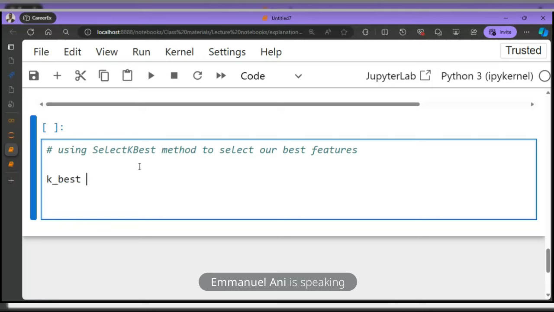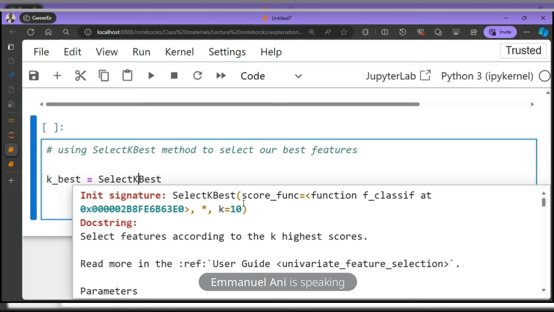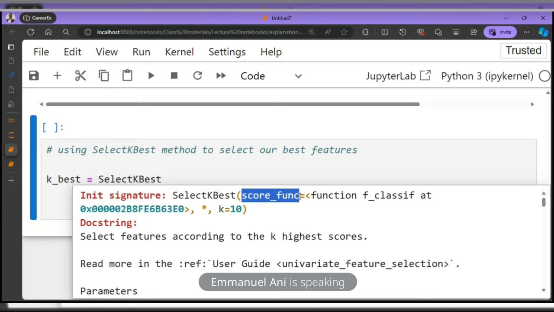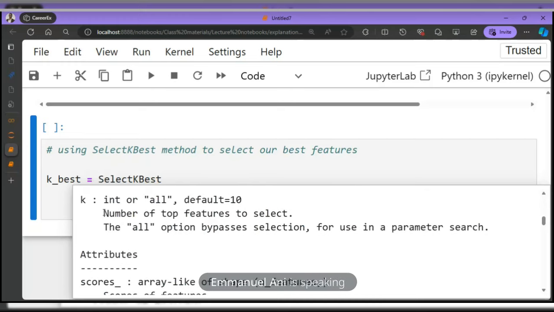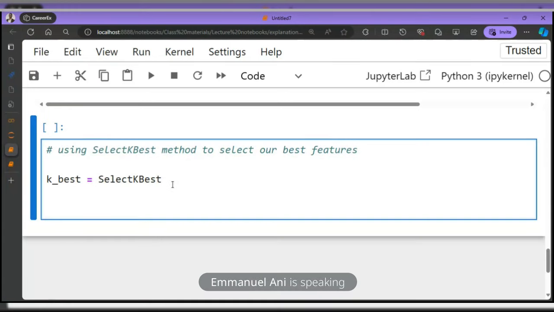You say select k best. Whenever you don't understand, you can always use shift and tab to look at the function or the class and see the parameters that you need to include. We have two important parameters. We have score_func, which is the function you're going to use to get the score for each of the features we have. And we also have k. K is basically going to give you a specified number of features. If you put 10, it's going to give you the top 10 features. If you put 5, it'll give you the top 5 features. Understand? Those are the two parameters we're going to be using here.